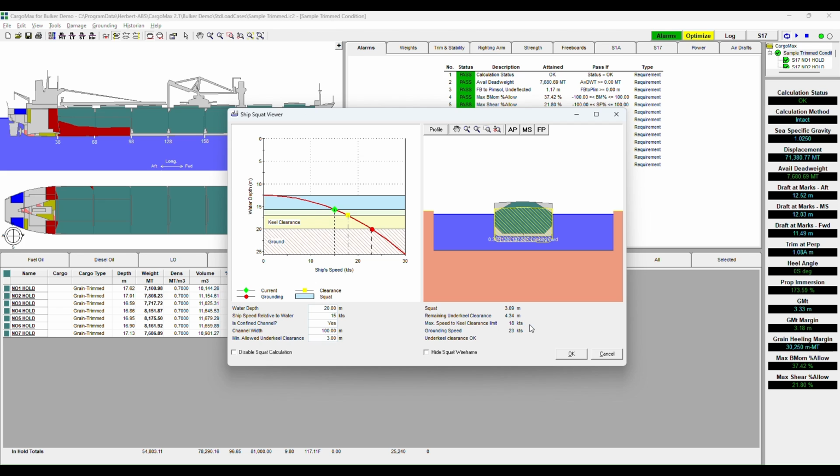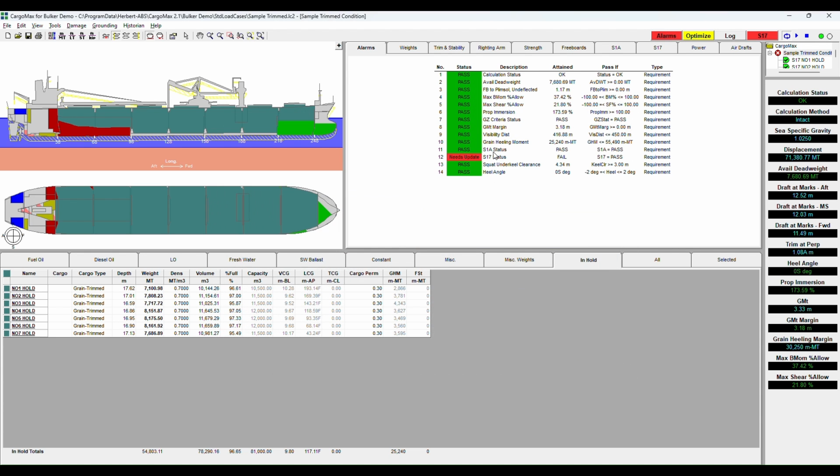On the right-hand side, I can now see that my speed where I would exceed the underkeel clearance limit would be 18 knots, and the grounding speed, or the speed at which the bottom of the hull would hit the channel, is 23 knots. If we hit OK on this tool with squat defined and go back into CargoMax, an additional alarm will show, showing the squat underkeel clearance. And the graphics will be updated to show the channel properties and clearance and squat outline as well.